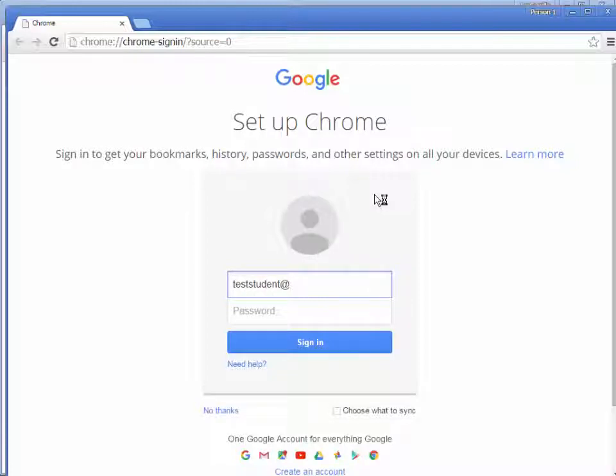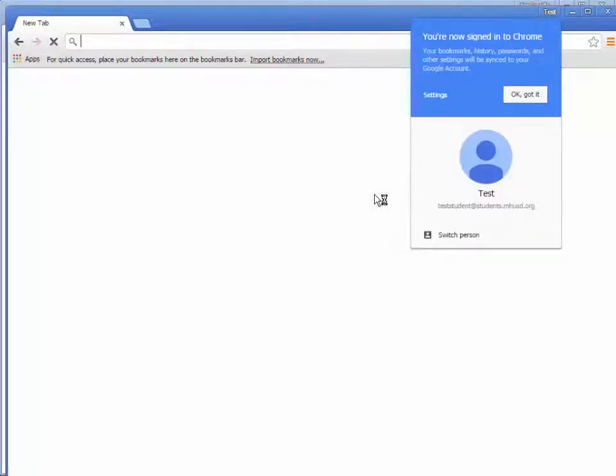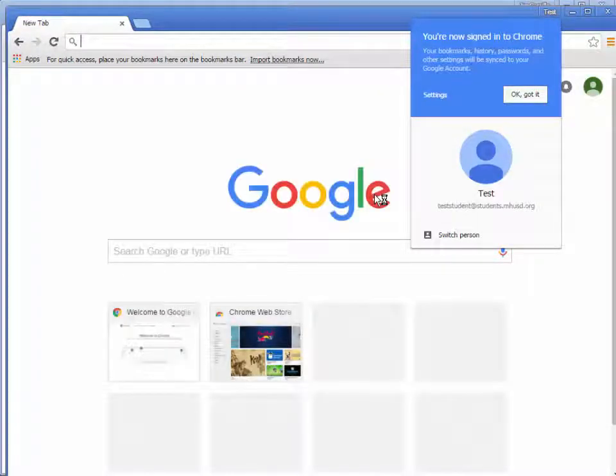It's teststudent@students.mhusd.org. And the password is just change123 with a capital C and an exclamation point at the end. It comes up with a little item asking you if you want to link your data, specifically because this is managed by Morgan Hill Unified School District. Go ahead and link your data. The only people that use this account are folks like you and me to test the way the system works. And it just says now you're signed into Chrome.